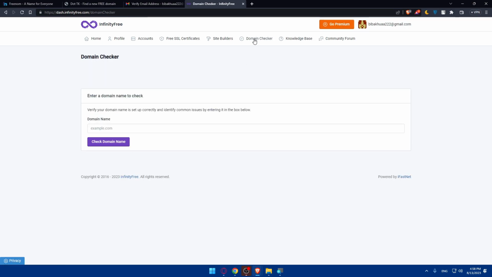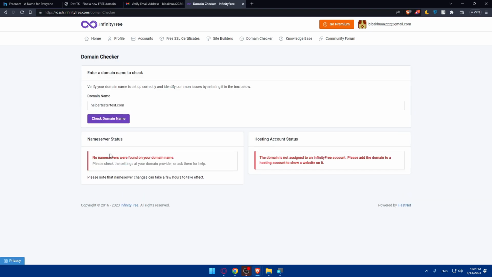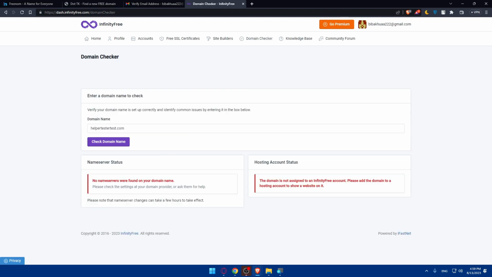For us, what we'll need to do is simply go to the domain checker. Here we'll type helper tester test and click on check domain name. As you can see, the domain does not match the format of a domain name. A domain name should be, okay, so we should add .com, my bad. Let's click on check domain. As you can see, no name servers were found on your domain name and hosting account status. So the domain is not assigned to an InfinityFree account. Please add the domain to a hosting account to show your websites on it. So basically, you'll have to do that. Please note that name servers can take a few hours before taking effect, so if you just change them, you'll have to wait a bit.